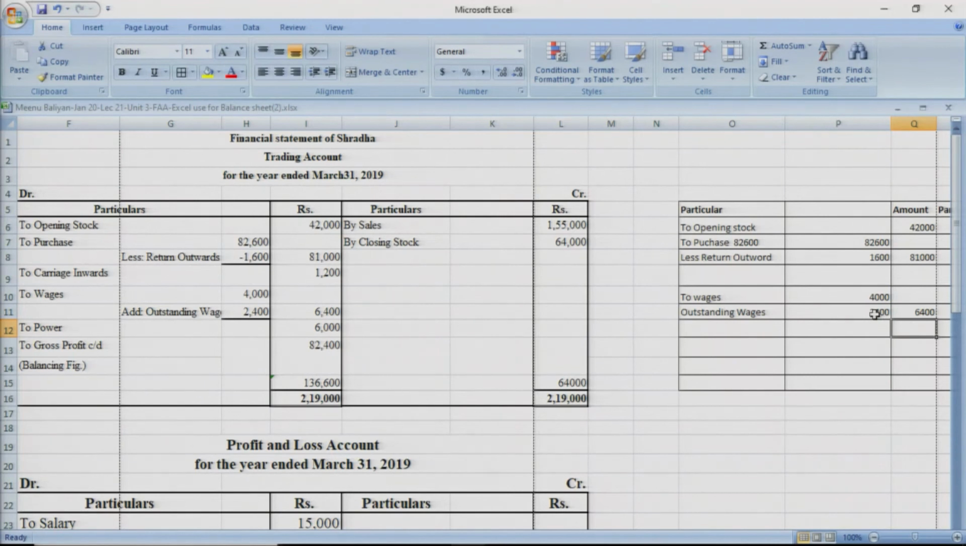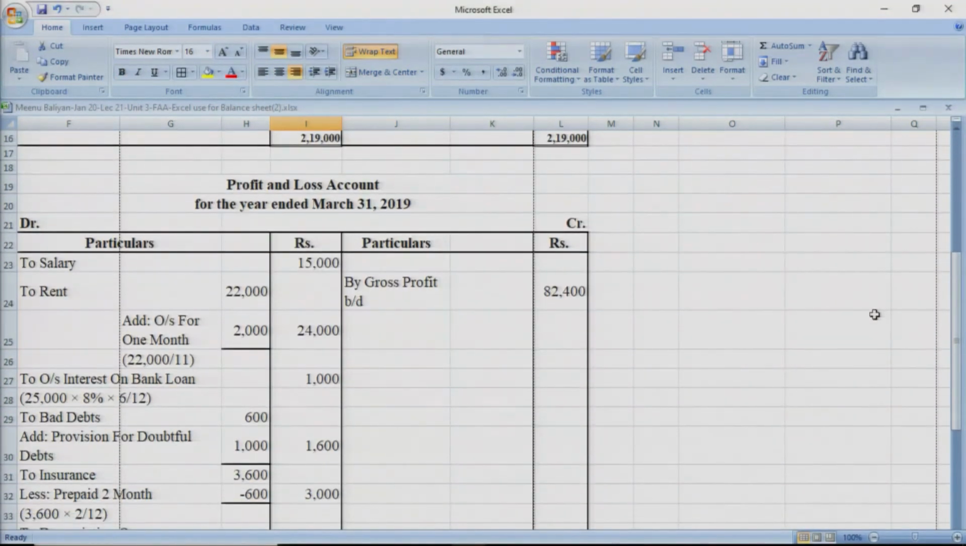Enter 6400. So, it is the total for the outstanding and wages. Similarly, you will do for the other things also. Similarly, for the profit and loss statement, you will go again in the same format, whatever transaction you want to do. The main thing, once you are preparing the balance sheet, you need to know how to add them, how to subtract it, how to choose the cell and how to give the format.